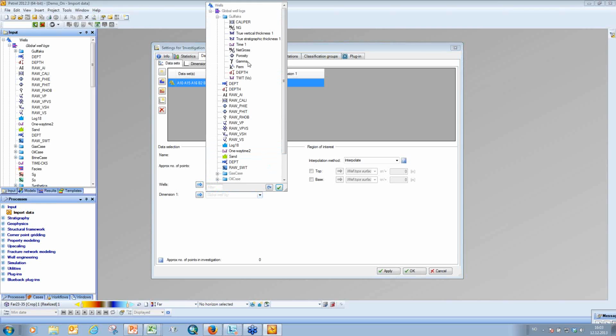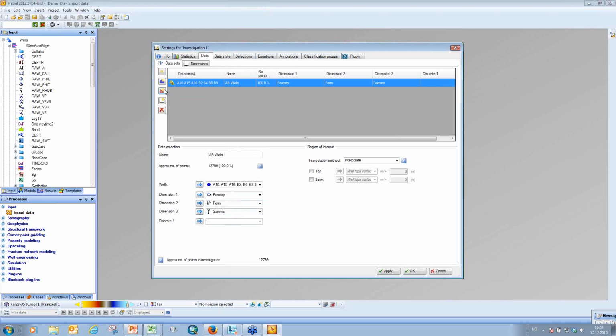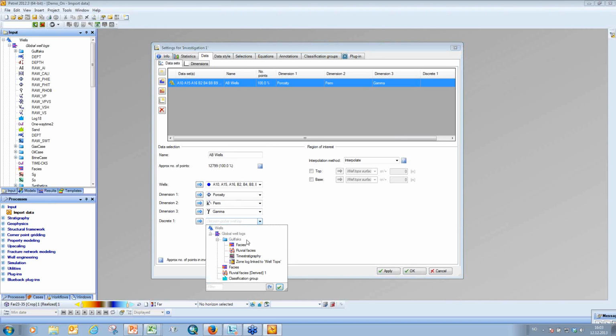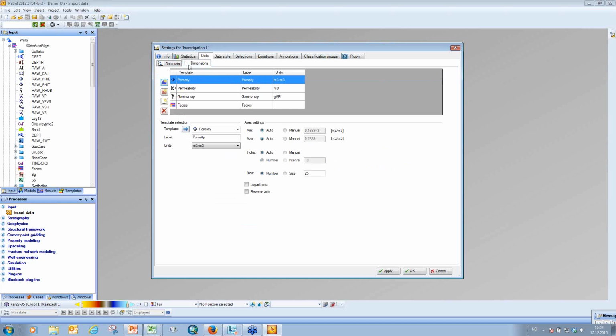So firstly I'm going to choose porosity, and then I'm going to add in a couple more continuous dimensions, so permeability and also gamma. And in addition, I can add in a discrete template, and I'm going to use Fishies. You can see here that you get a relevant filter for well data if you want to constrain between well tops. In addition, you'll find a second tab here called Dimensions, where you can apply overrides to the units, min and max, and the names of the data.